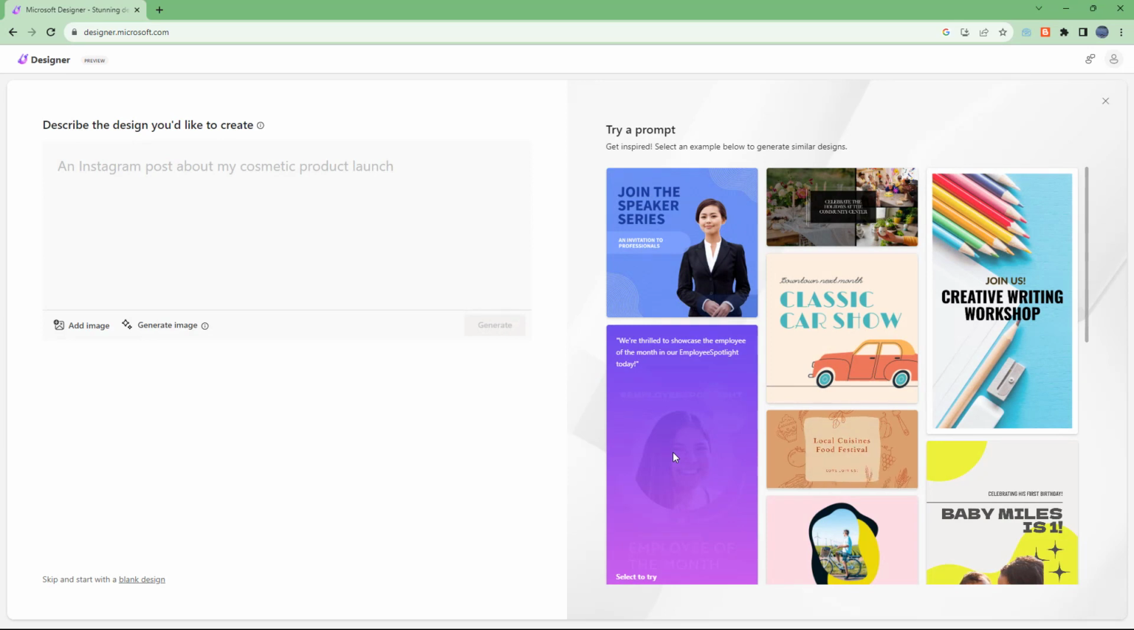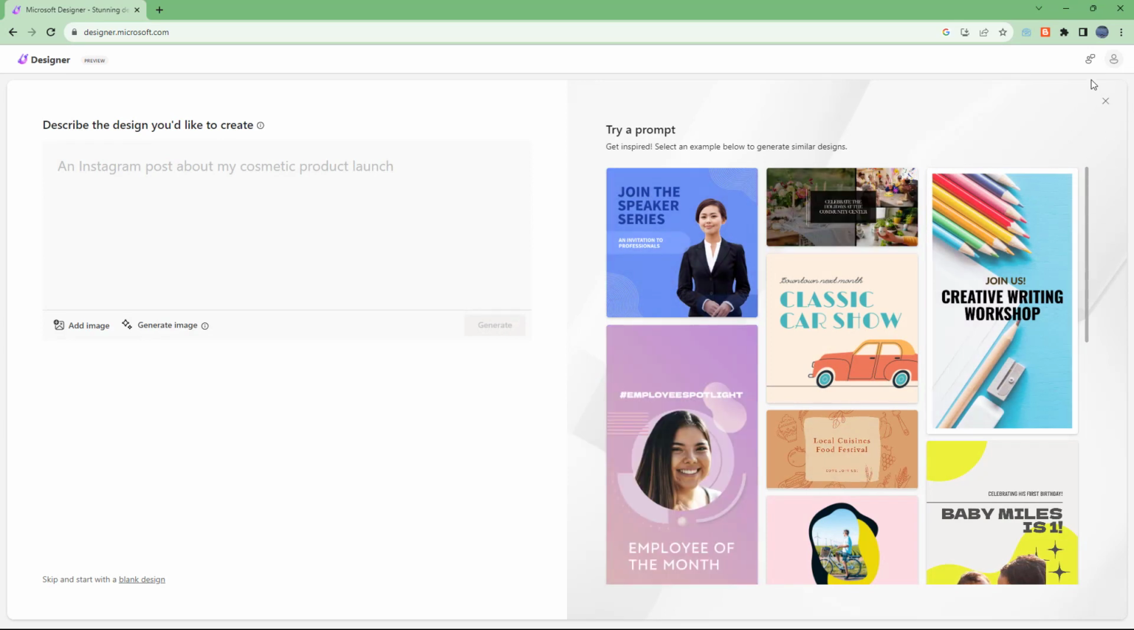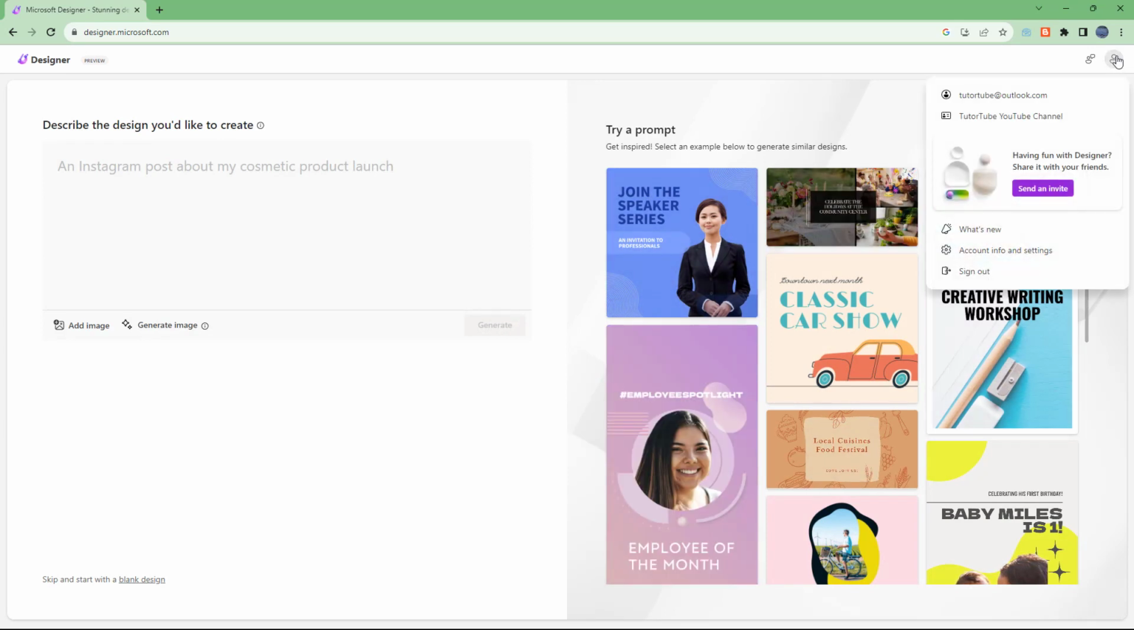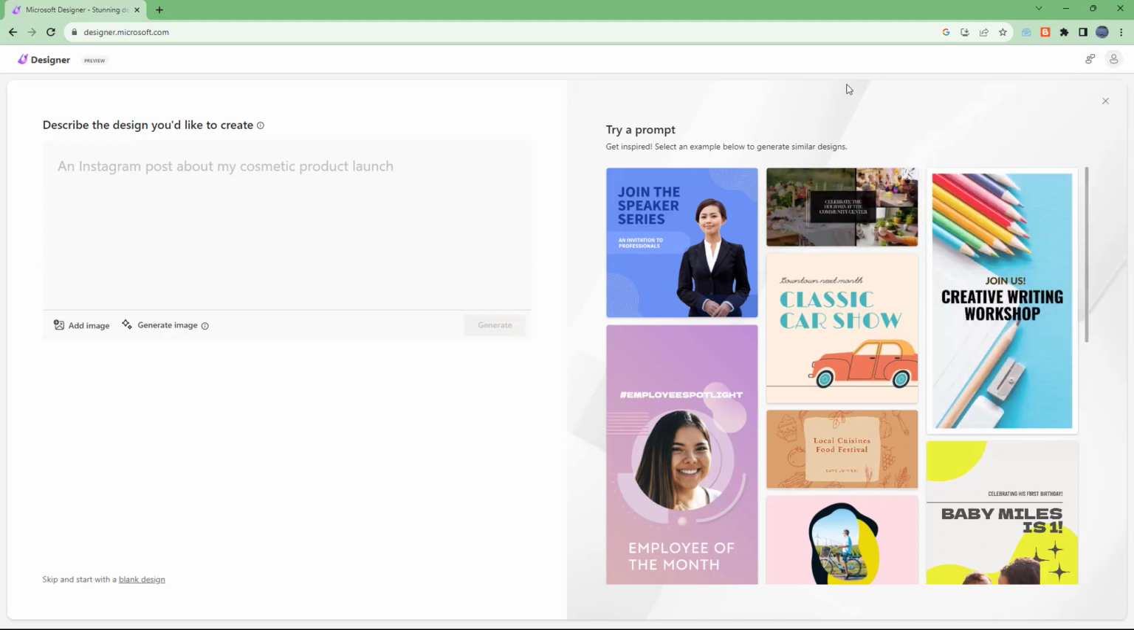So once you sign in, you can see that you now have access to Microsoft Designer right here, and you can start using it. And that is how you can access and sign into Microsoft Designer. And in this tutorial series, we're going to see how we can use different features of Microsoft Designer to edit generated designs or edit designs from scratch.